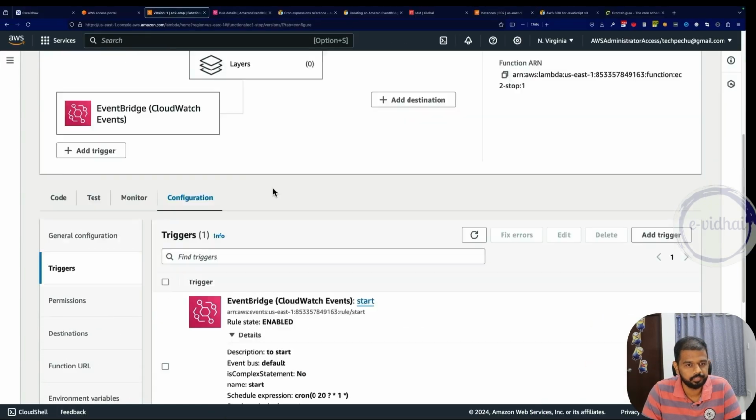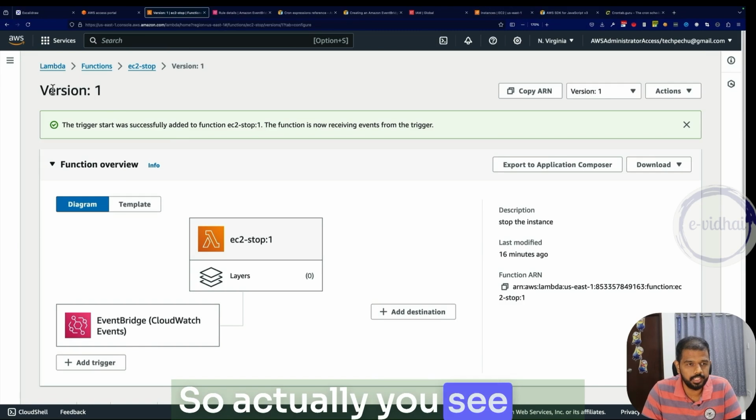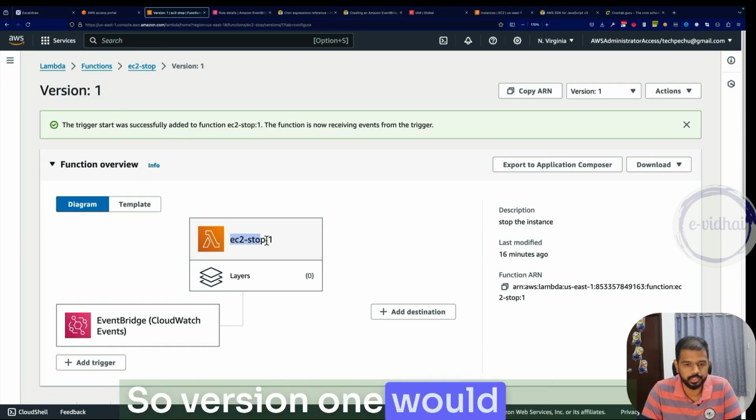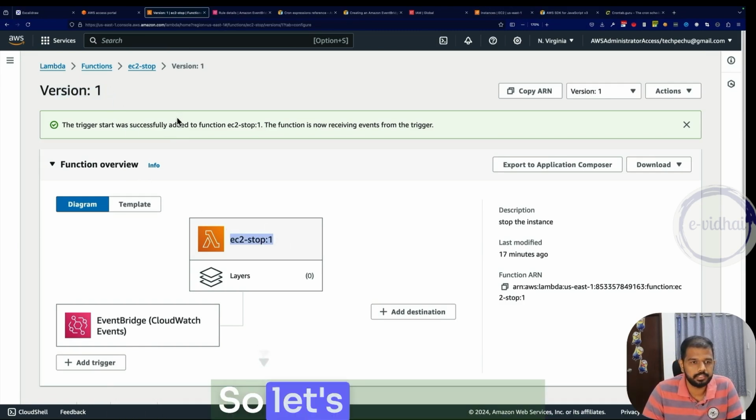We'll see. Oh, okay. So actually you see we added a trigger for version 1. So version 1 would stop it. So let's try doing a trigger for version 2.